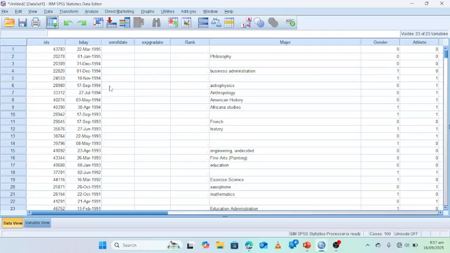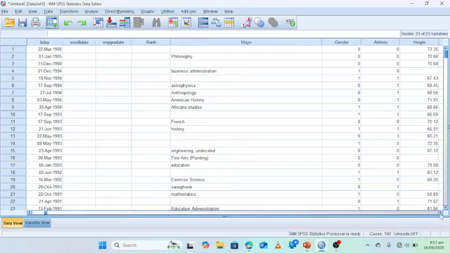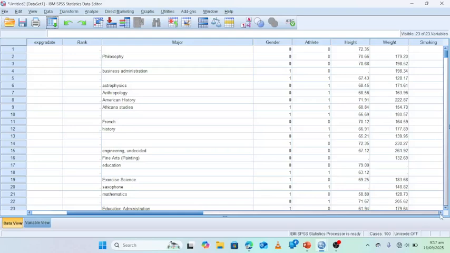Okay, so this is now my data set. The main question that I want to ask is, I want to understand if there is a relationship between gender and smoking.